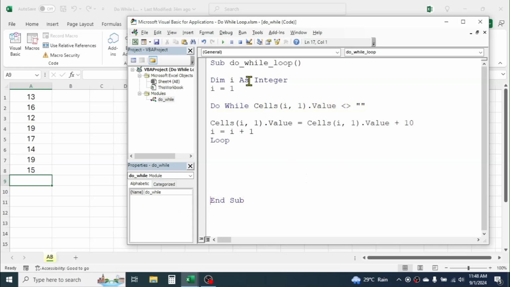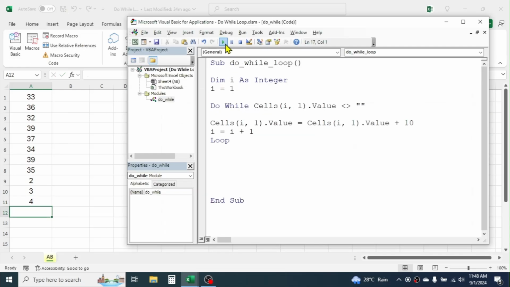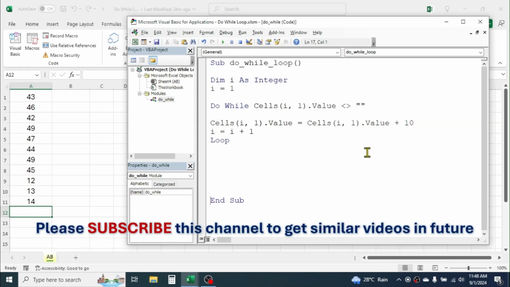Here, if I run all code at once, 10 will be added to all numbers. Click on Run again. Another 10 is added with all numbers. Let me add some numbers in few blank cells. Now, when I run the code, it will auto-detect more non-blank cells and execute the code there. So, this is how we use do-while loop to execute the code continuously while a condition is true.